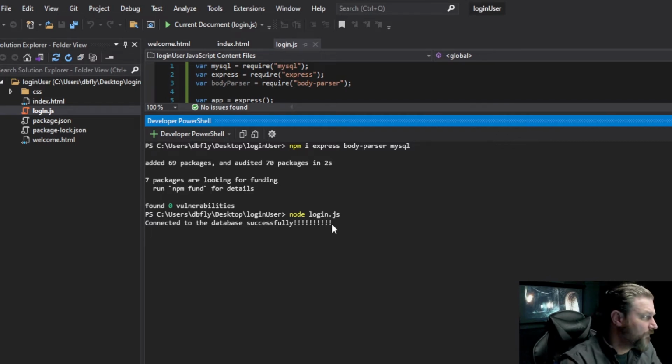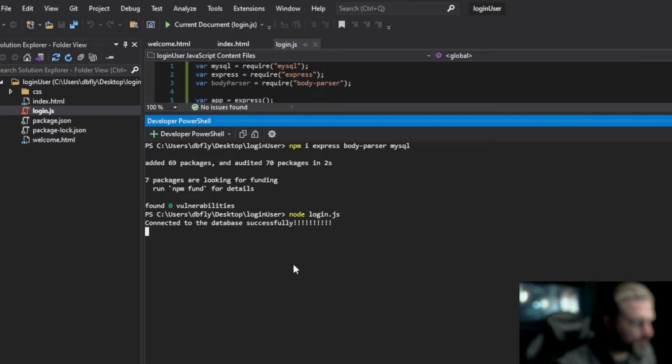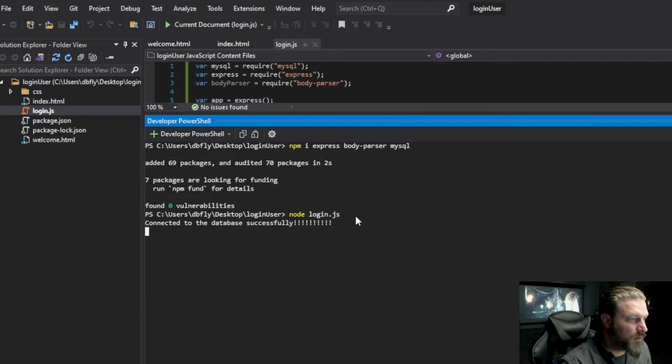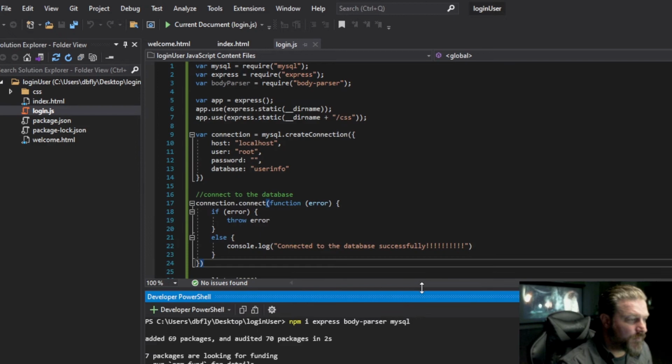So that's great. I was going to pull up the browser, but I won't actually show anything in the browser at this point. So that works, and we have connected to the database. Perfect. Now what do we do with that information?